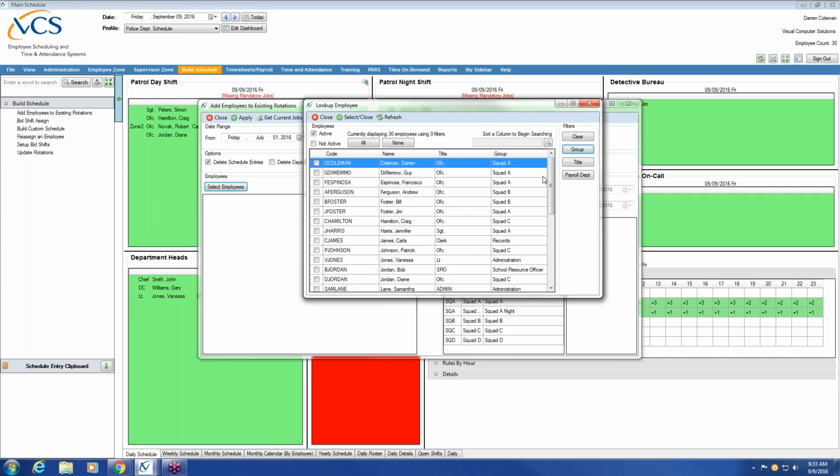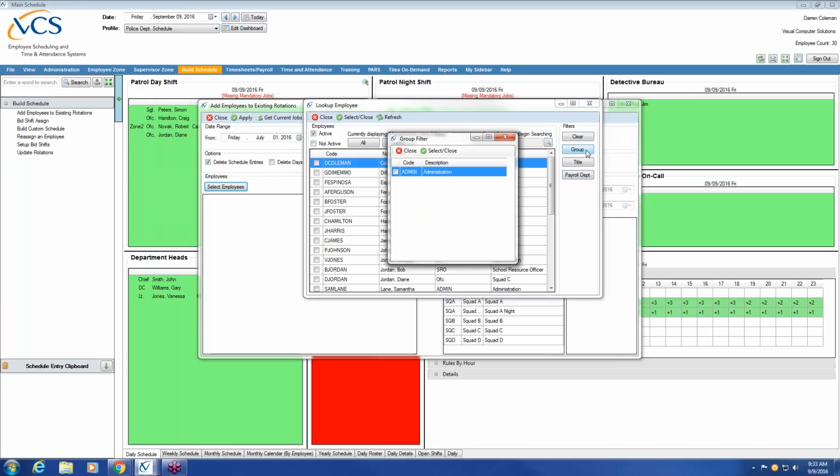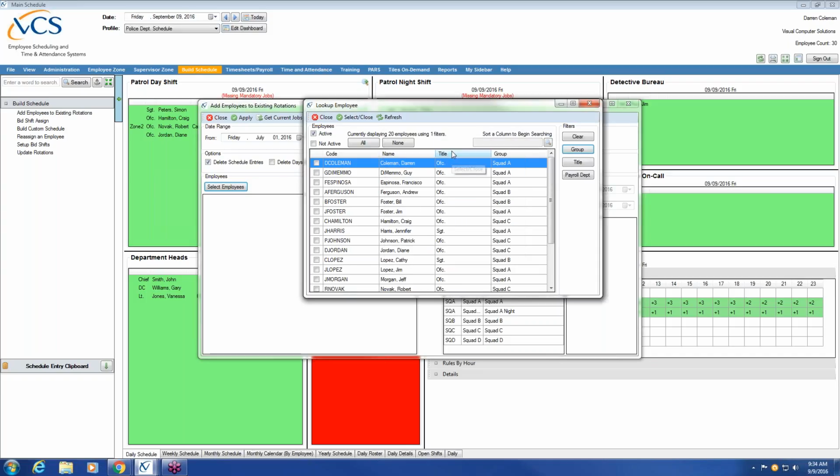Now, this, of course, is going to show you the entire list of employees, but you can use the filtering options over to the right. So if you just wanted to work with a particular squad or a particular department, you can choose which groups you would like to see and click on the Select and Close button up top. What that did for me was filter out everyone but squads A through D, so I was only left with about 20 employees.